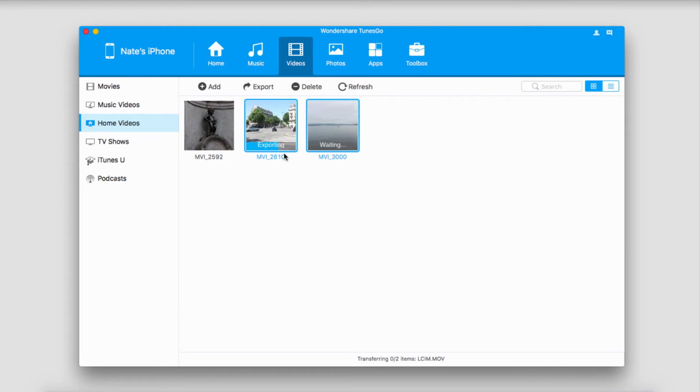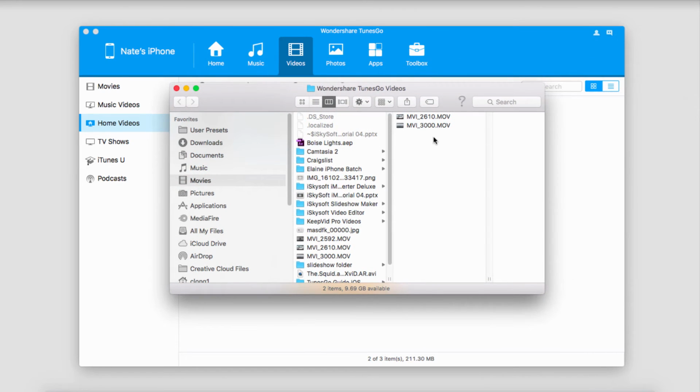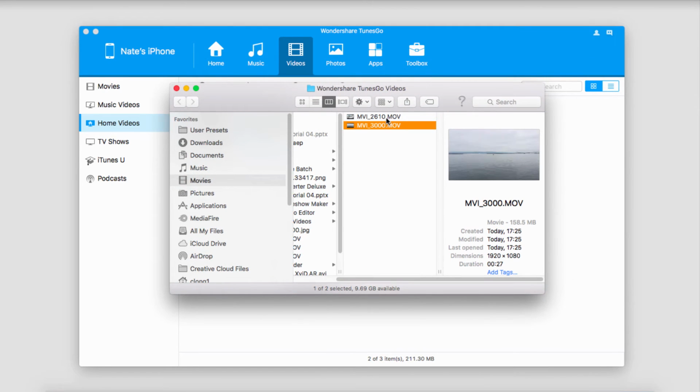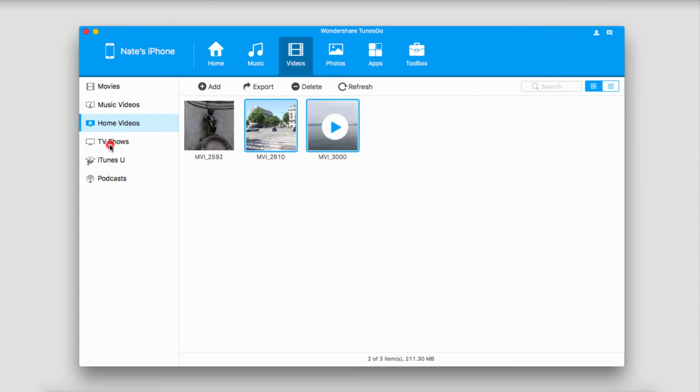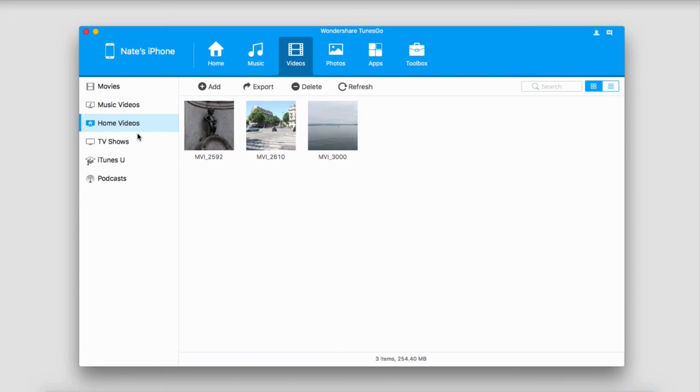Now you can see those are going to go ahead and export for us. And once it's complete, it's going to load up the folder where they've been saved to. Now we can view these on our computer or do whatever we would like with them. It should be noted you can also transfer other things such as TV shows, iTunes U, and podcasts. And this just gives you a lot of control over the media on your device.